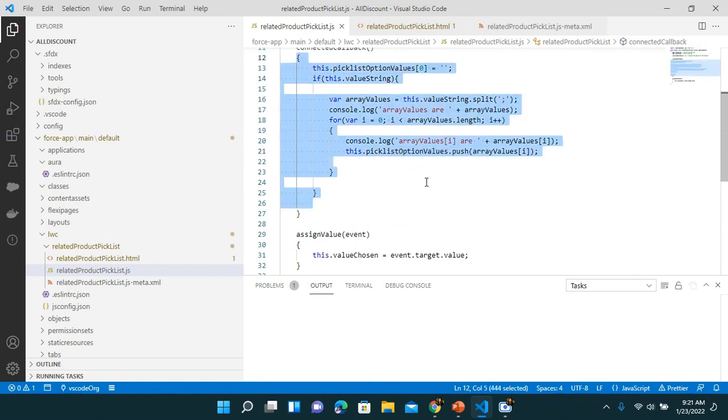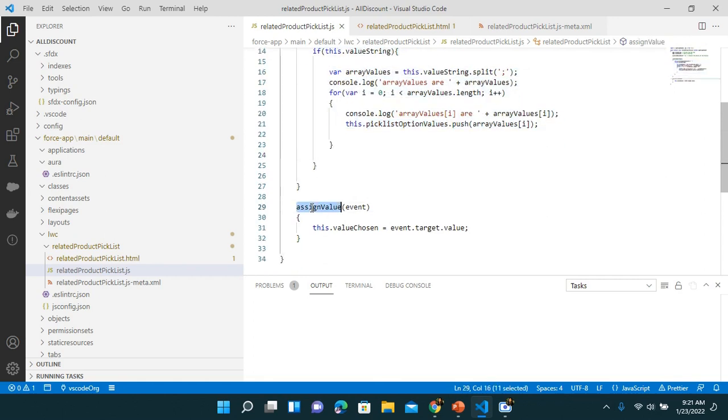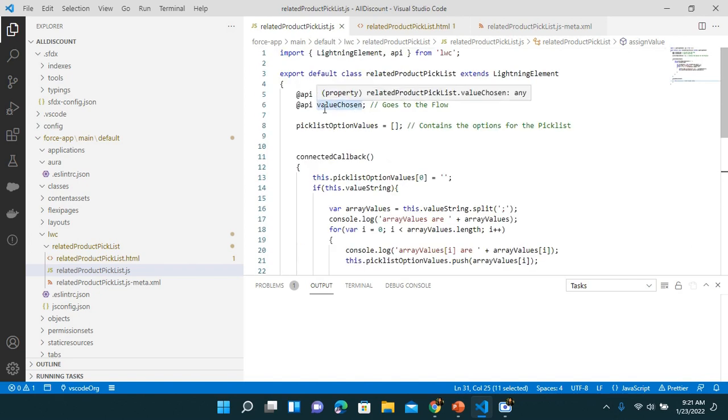That's all. After that, this method is used by my HTML. As soon as the user selects a value, this method is going to execute and assign the value to the value chosen and send it back to the flow.